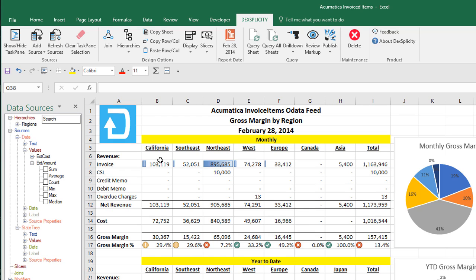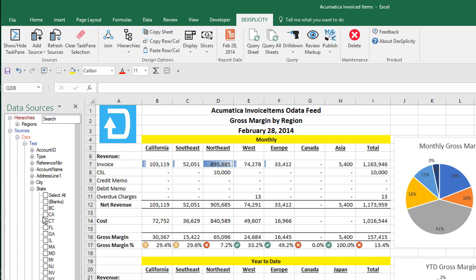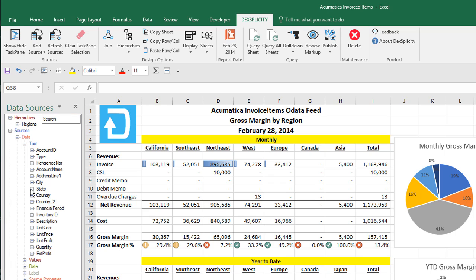If I look at my original report, I see I'd like a column for regions that first are grouped by different states and then grouped by countries. In my underlying data, I have a column of data for state and then a column of data for country. So I've got to sort of mix and match these in this report.